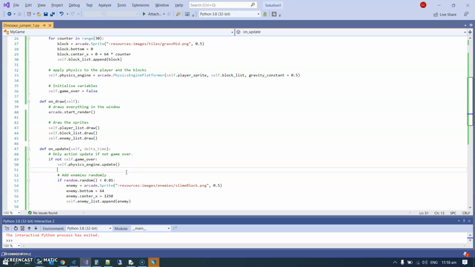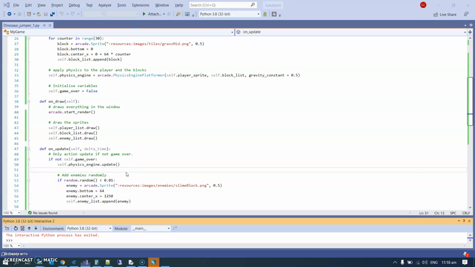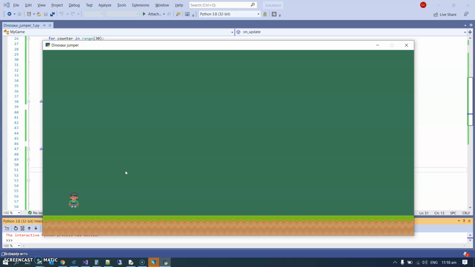So here's where we're up to. I've got my game and I've got my little player who can jump up and down. I've got enemies randomly spawning from the right who are heading across towards me, and if I fail to jump, I die, or the game stops at least.